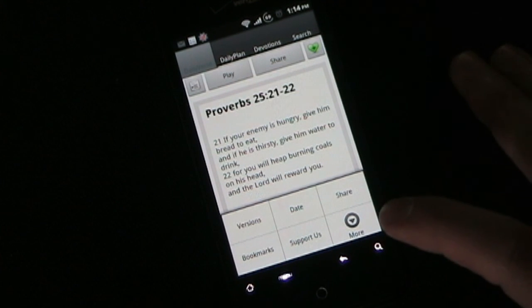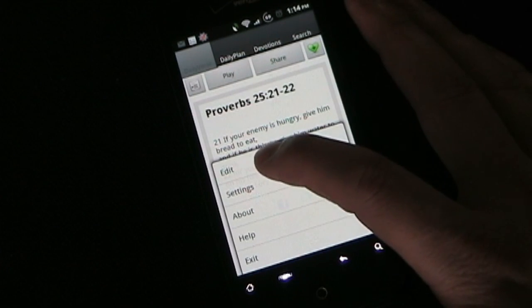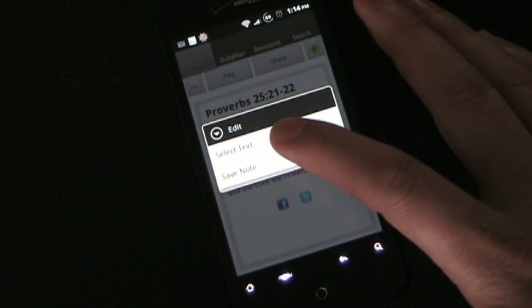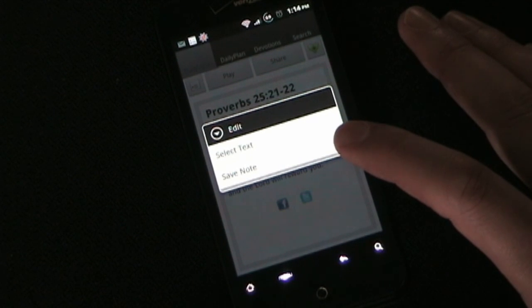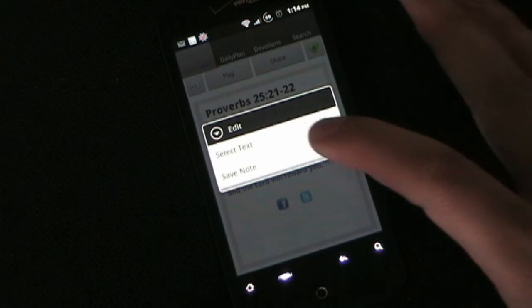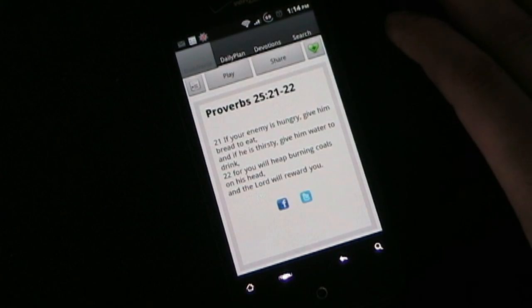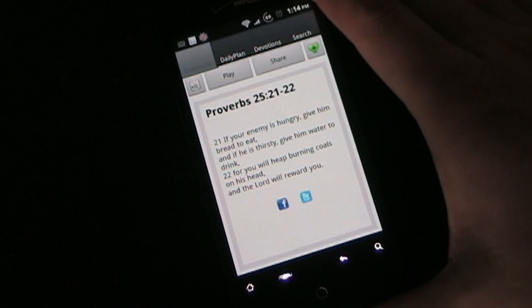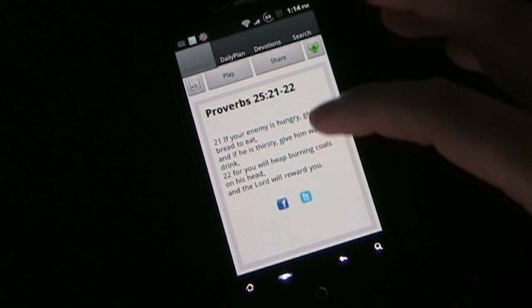I also wanted to show you that if you go to more, you can click edit, and that allows you to select text or save notes. So if you want to share it with someone, but you don't want to do it through the typical share means, you can select text that way, which is a great feature to have, just in case your phone won't allow you to share it the way you want to share it. You can also add it to your favorites. But that's verse of the day.